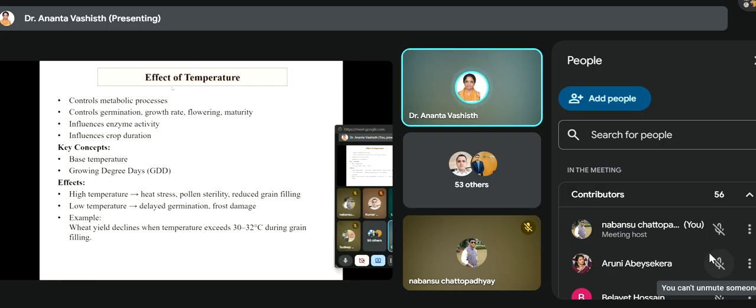The first weather parameter is your temperature. How is it affecting your crops? This will control your metabolic process. Temperature controls your germination, growth rate, flowering, as well as maturity. It also influences your enzyme activity during different phenological stages, and your crop duration. What is the concept behind this? Each and every crop requires a base temperature. If your temperature is less than this base temperature, definitely your crop will suffer.